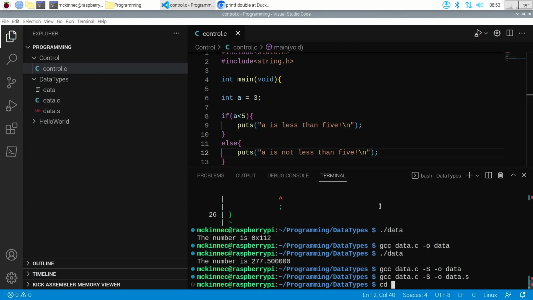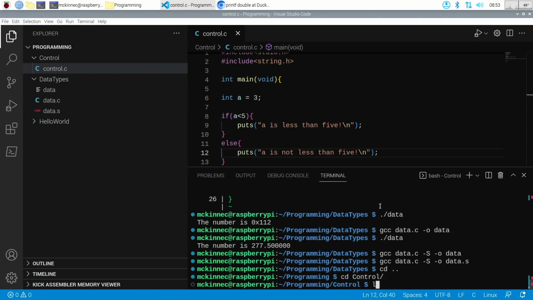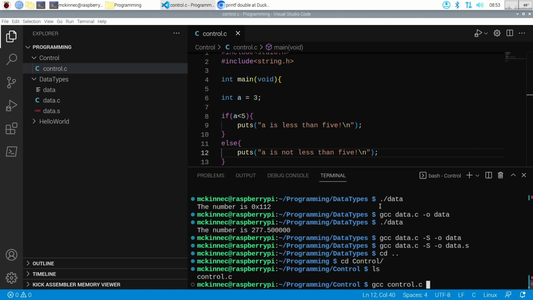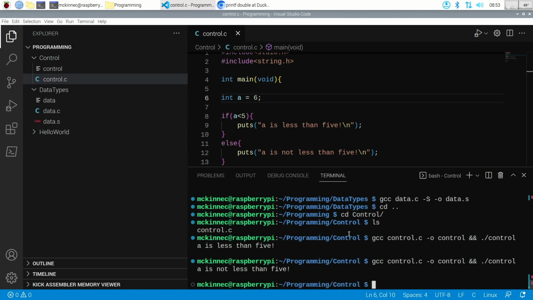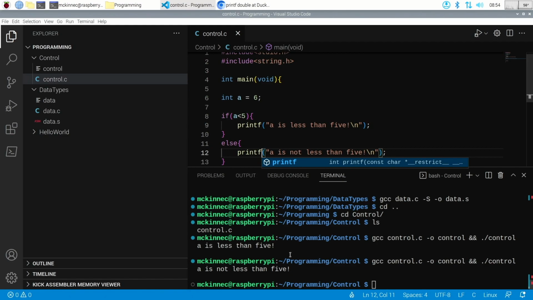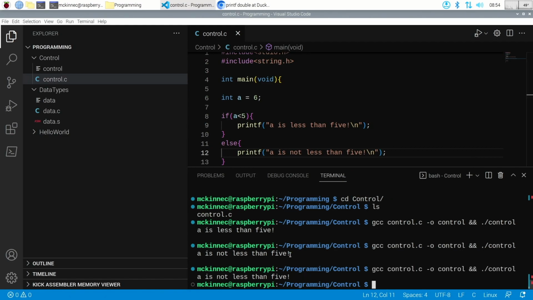So what should happen if I run this? It should print A is less than 5. Okay, great. And let me change the value of A to something else. If all I want to do is print a string, not formatted data, then I can just use puts. But if I want to print formatted data where there's a string and I'm plopping in numbers, then I have to use printf. I can change these to printf without consequence. Same thing.